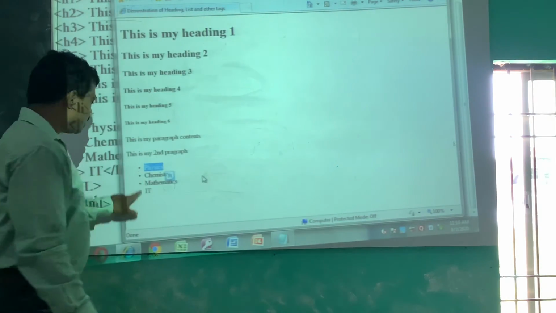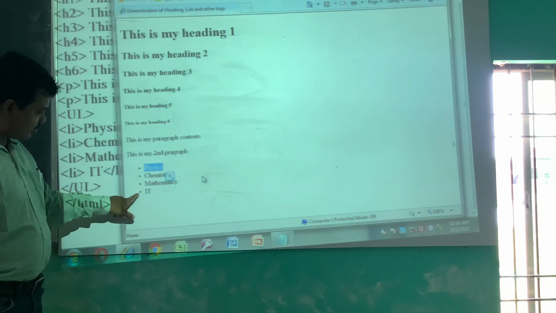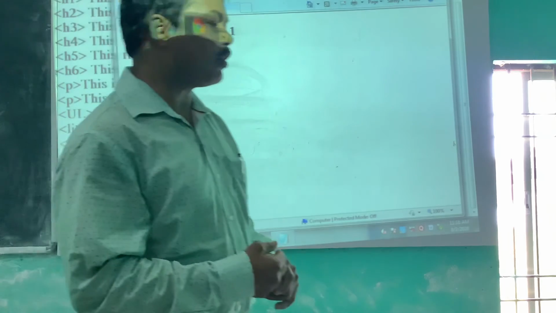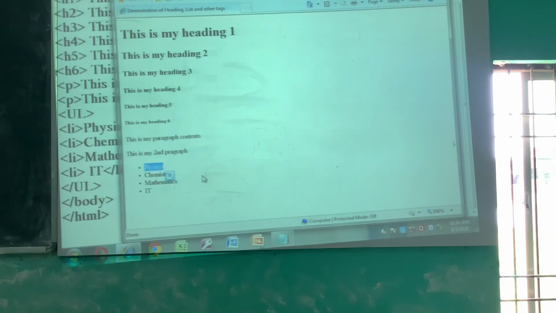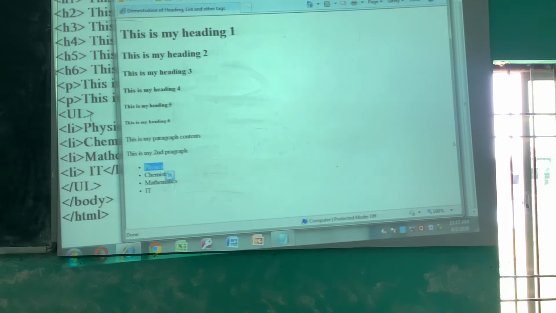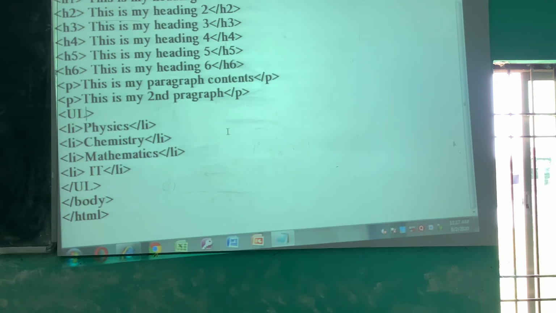If you are not specifying any type of bulleted icon, then it will be the disk type of icon. Let us just examine. I want square type of bullets. Then use the attribute type, give its value square, SQUARE.